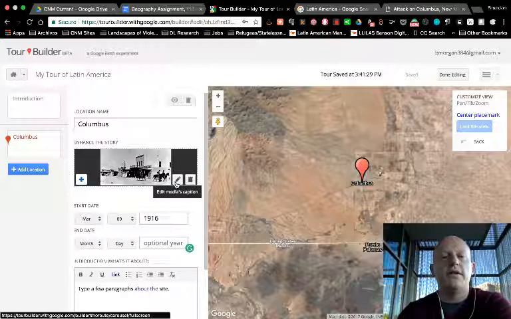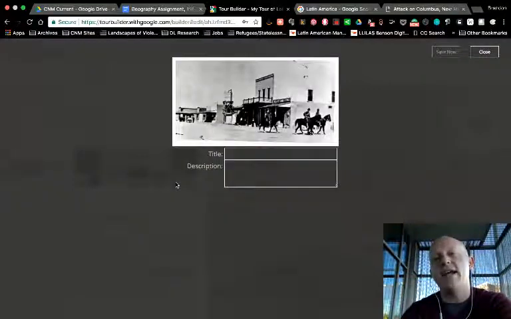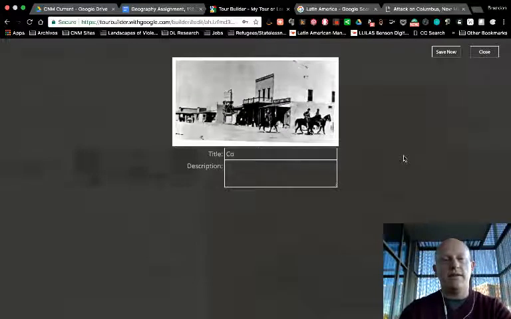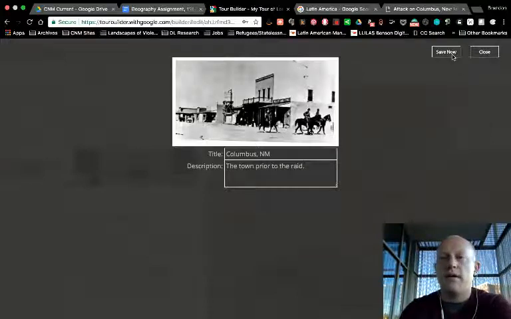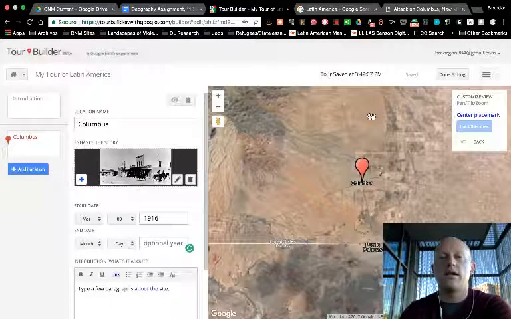And then if you want to add a caption, you don't have to add a caption to every image, but it's a good idea to do it to at least many of them. So this is Columbus, New Mexico, the town prior to the raid. I've seen this enough to know that's what this is. And then you click Save Now, and this caption will be there for your viewers. So I'm going to hit Close.